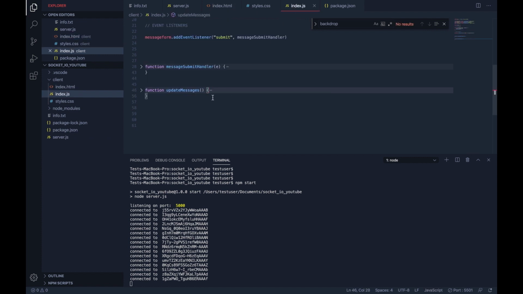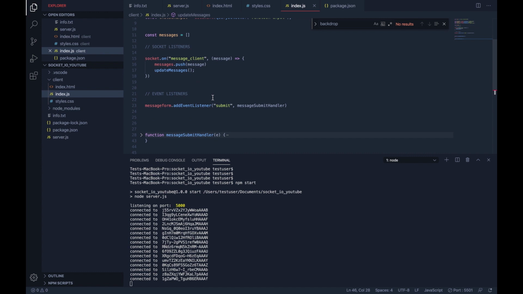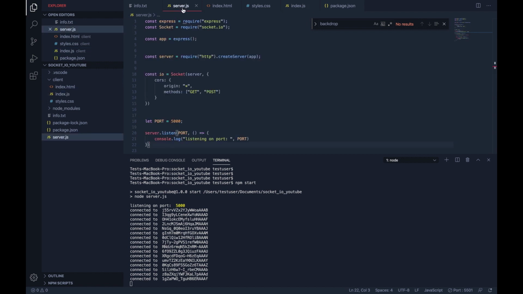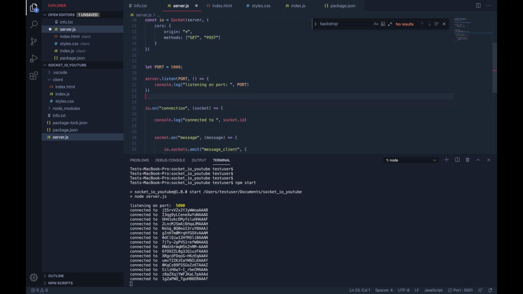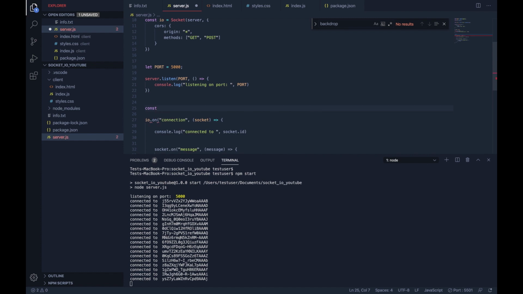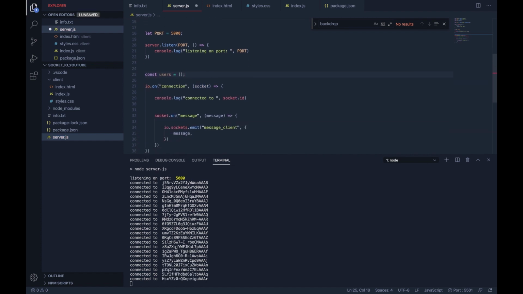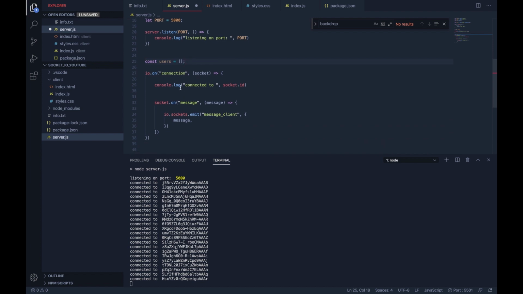On my index.js front end, the first thing I want to do is, let me see, I think I'll start with the backend first. I want to keep track of the users list, right? So going to the backend, I want to create an array called users, and this array will be keeping track of all the users that are currently connected to the server.